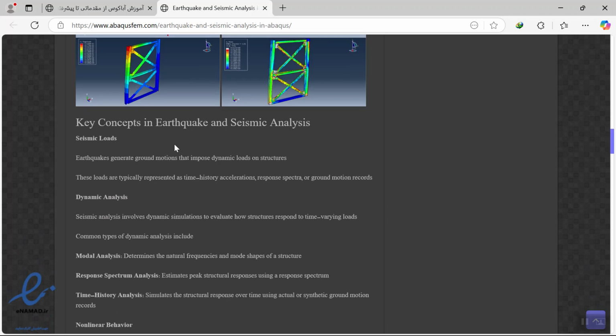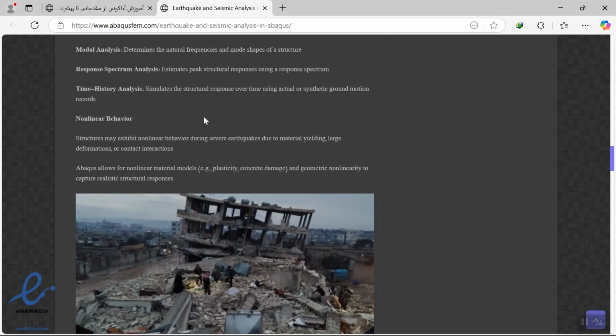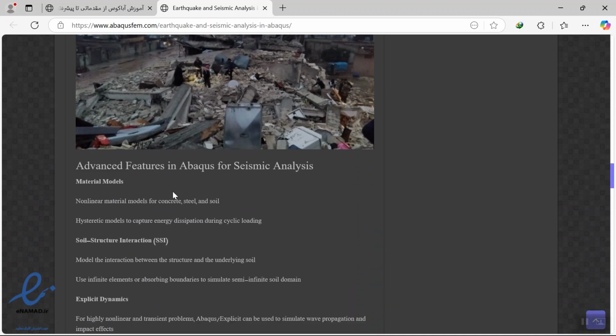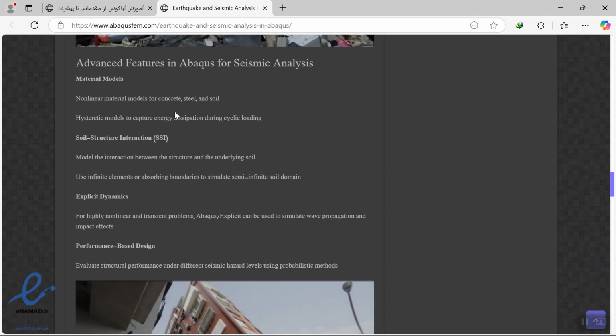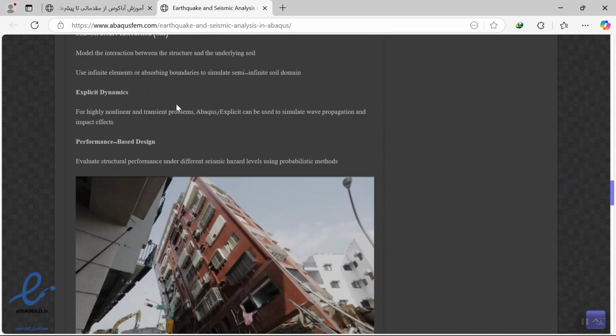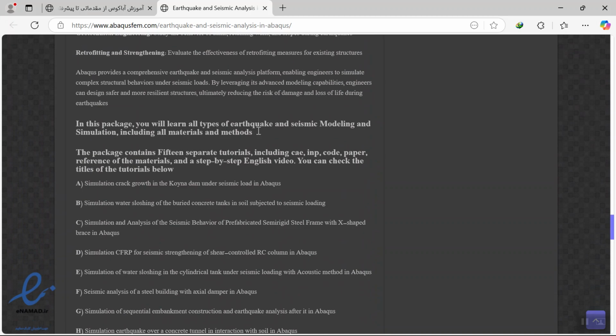Here we mention some concepts of the earthquake like seismic load, dynamic analysis, modal analysis, time history analysis. All the time we use that to consider the earthquake, and both dynamic and static can be used as a nonlinear model for the cyclic loading. And here we consider the material model, the dynamic model, soil structure interaction, everything. And these are the applications here.